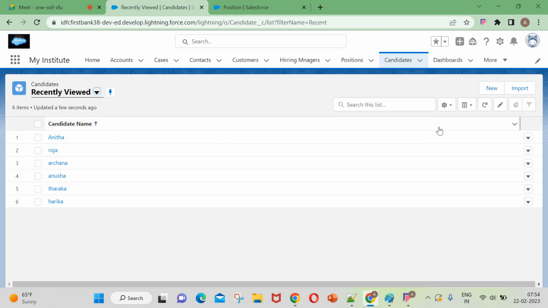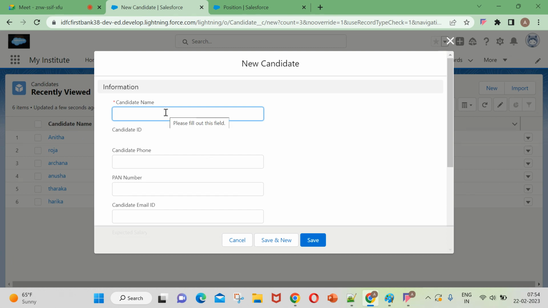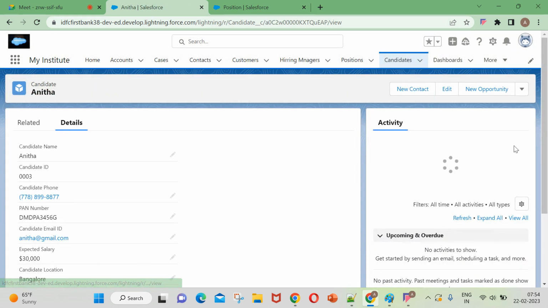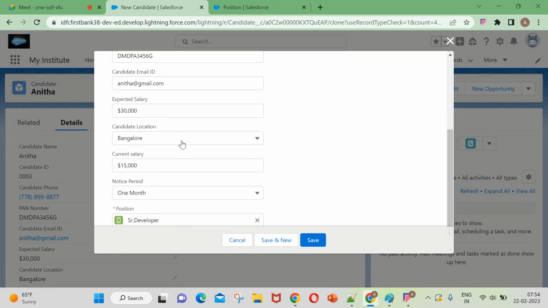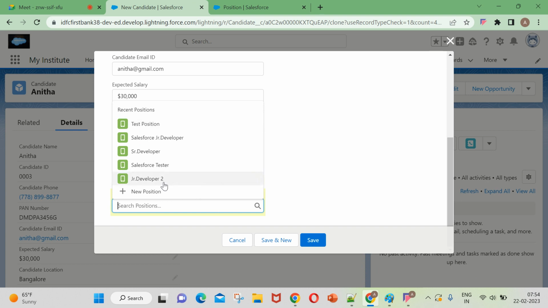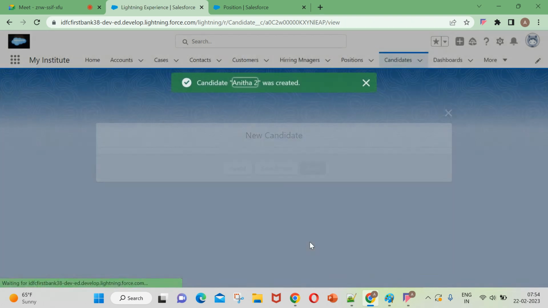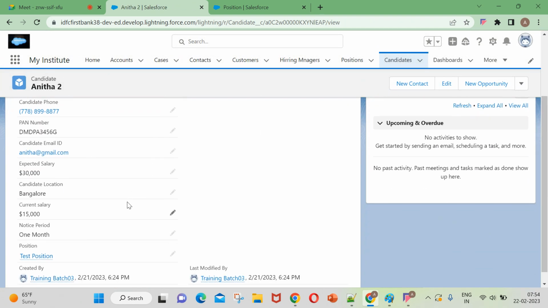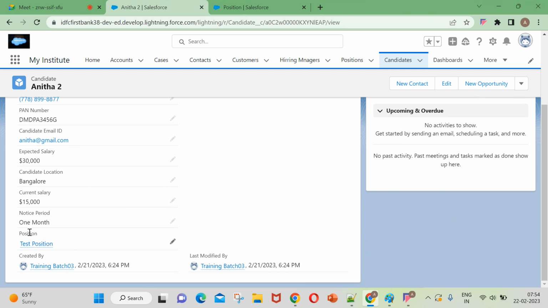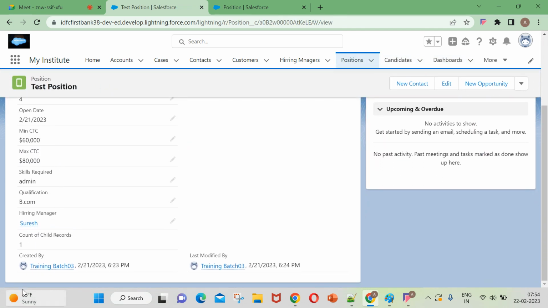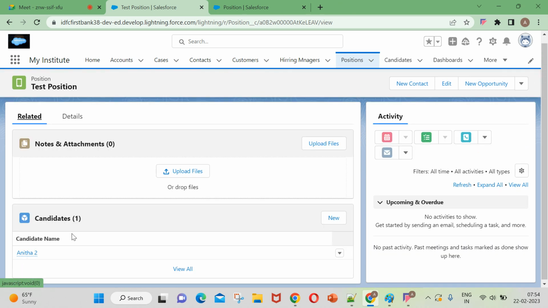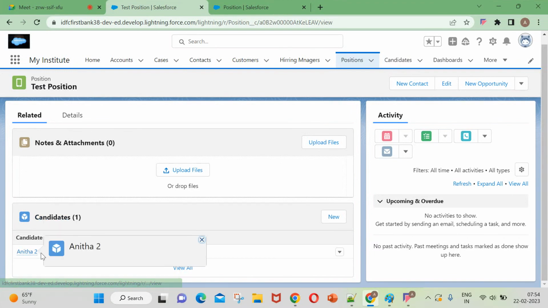Just come to the candidate. Now create a new one, clone the existing one. I'm going for the test position. So now it is allowing to save. Okay. See, now position is a test position. For this, just go to this test position. Let's see how many child records. One is there, right? Under the test position, we are having one candidate called Anita 2.